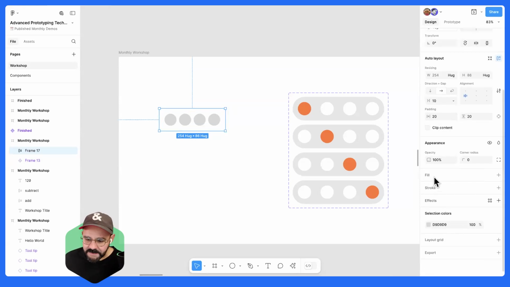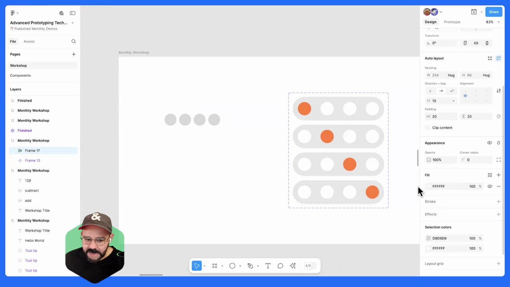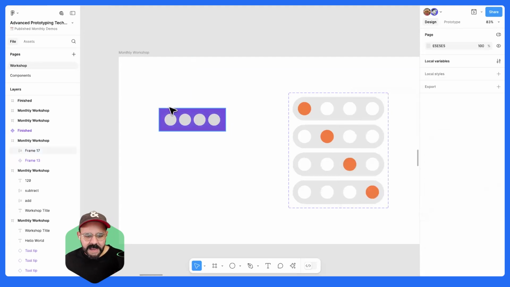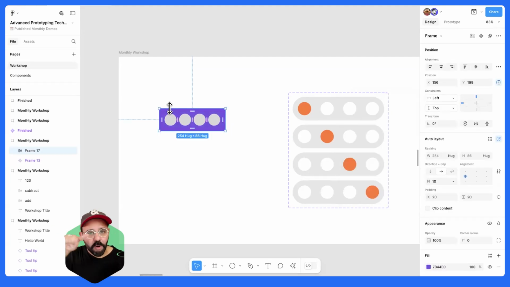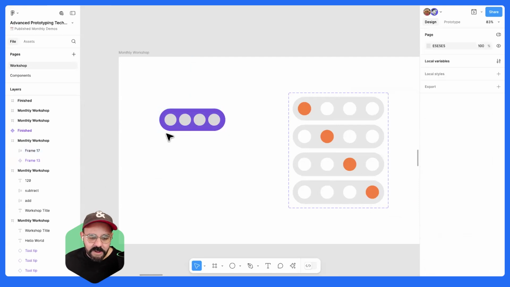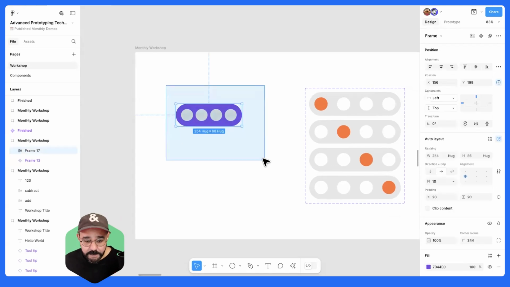Let's give it some fill. So I'm going to click fill, and we're going to just darken that up a little bit. Let's make it a color to differentiate this from everything else. And now to get those rounded corners, what we want to do is come down here to the appearance panel. There's the corner radius. We can just drag that all the way to the right and we'll get these nice rounded corners. So this is going to be roughly what our UI is going to look like.